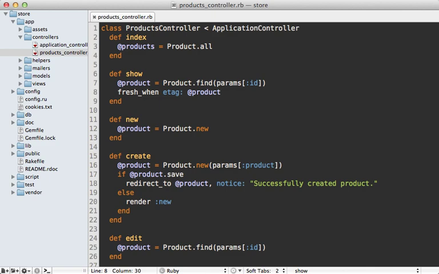And internally, this is going to end up calling cache key on the product for determining the tag, which is based on the updated at column for that given product. So this means that when you update that product, it's automatically going to generate a new etag, so it'll auto-expire the other caches. Now this fresh when call does a couple of things.